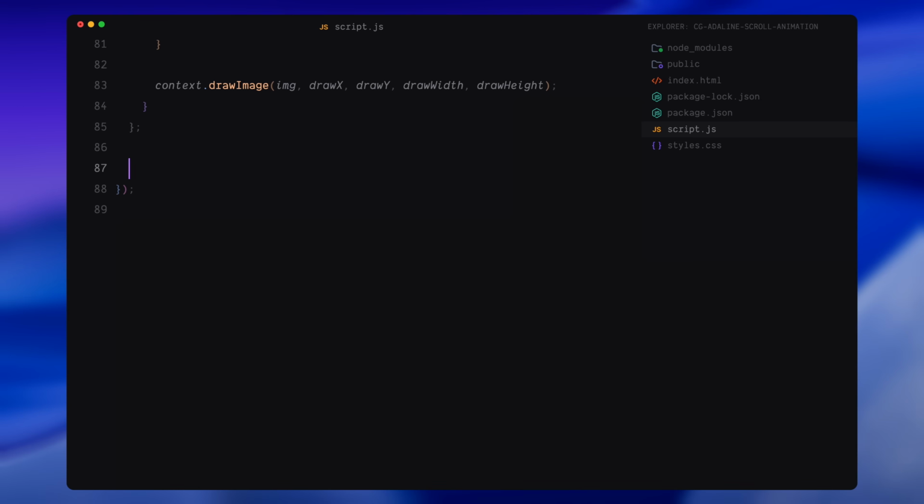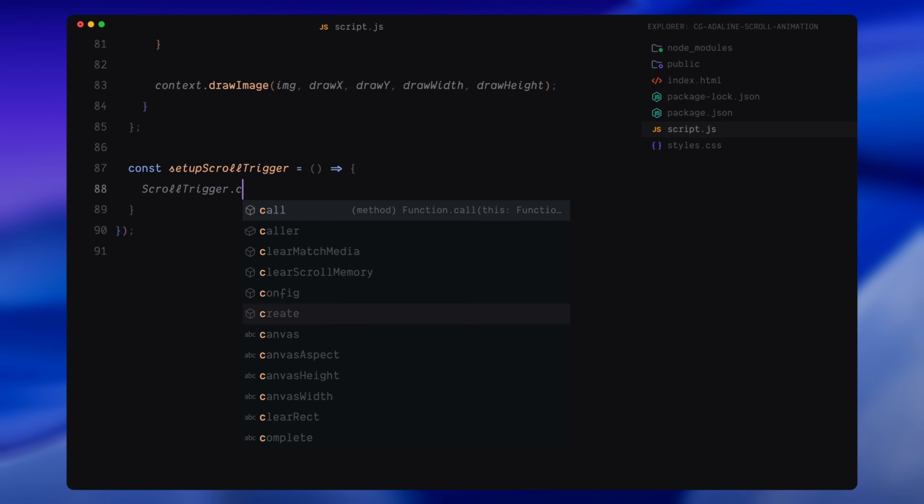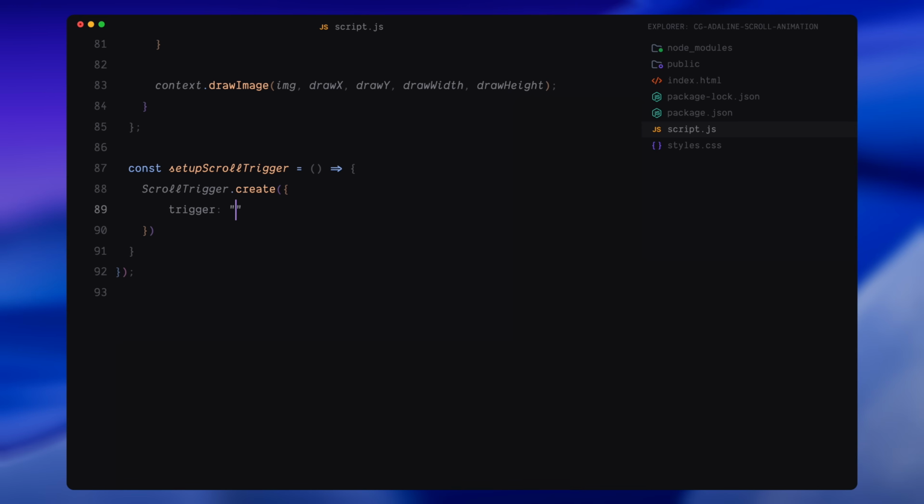So now let's hook everything up to scroll using ScrollTrigger. I'll create a new scroll triggered animation that connects the entire hero section to the scroll behavior. First, I'll tell ScrollTrigger which element to use as the trigger, in this case, the hero section. That means the animation will begin as soon as this section reaches the top of the viewport.